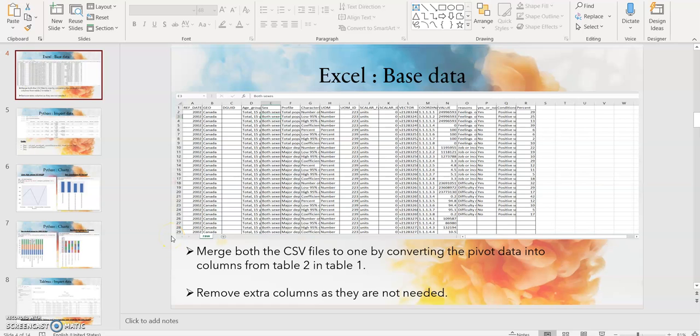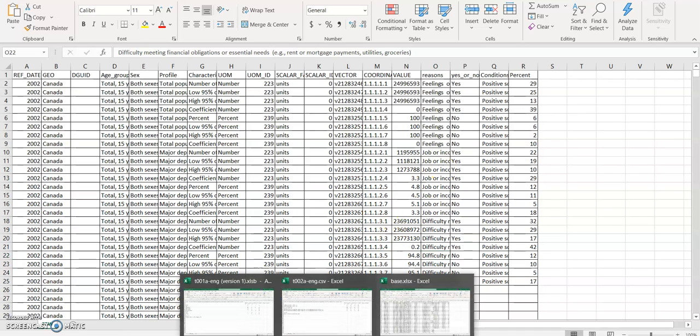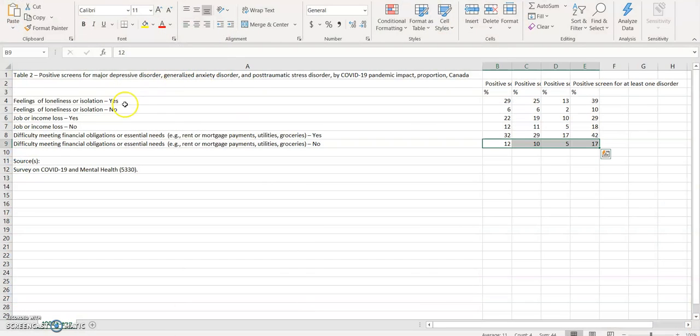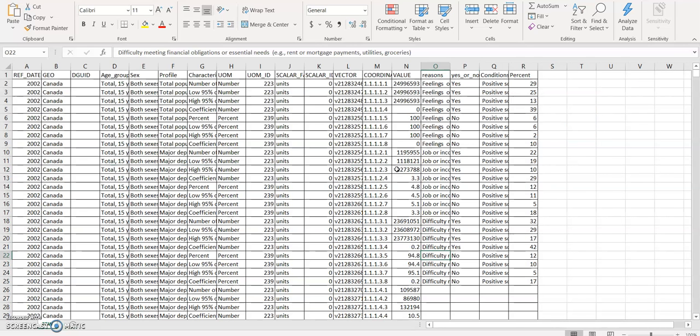So I have created my base data now. This is my base data file that I have created. I have deleted a few columns which were not necessary from the file, and also I have added 4 columns over here which are from a different sheet, that is from this sheet. This is basically the impact of COVID on the mental health. So I thought that adding this will also give me a good analysis for my data. I have added the pivot table into rows and columns, and I have created my base data.